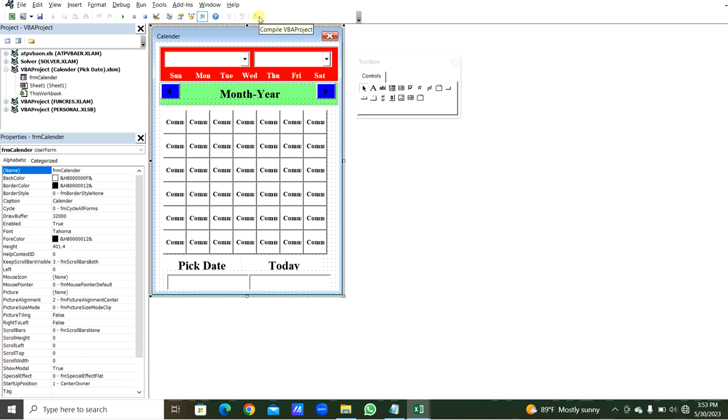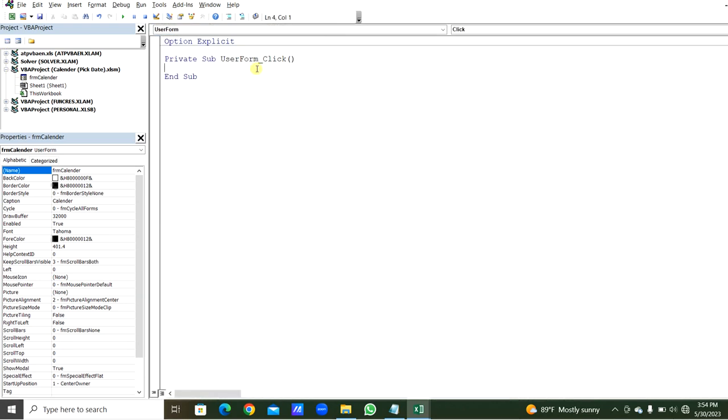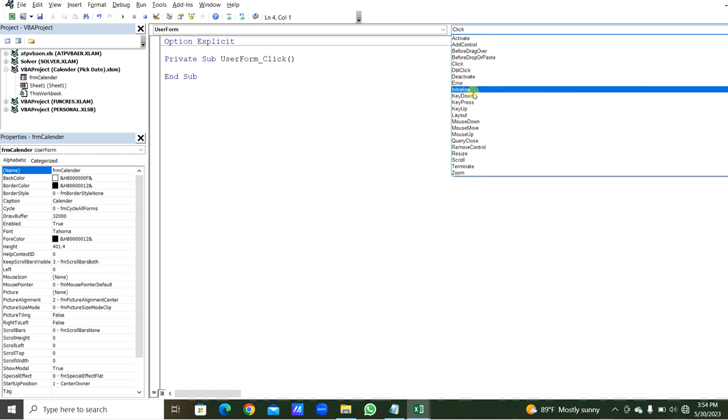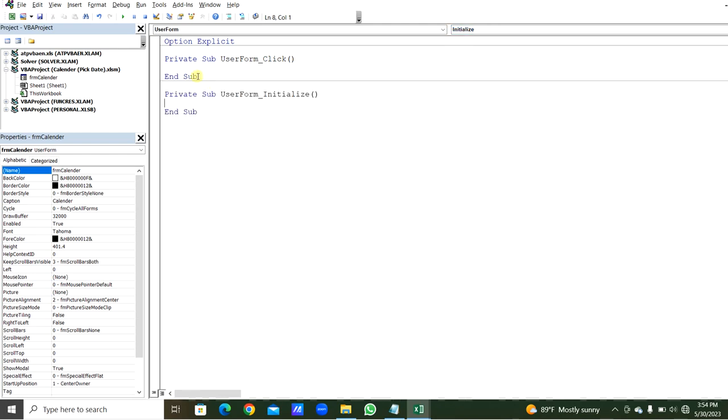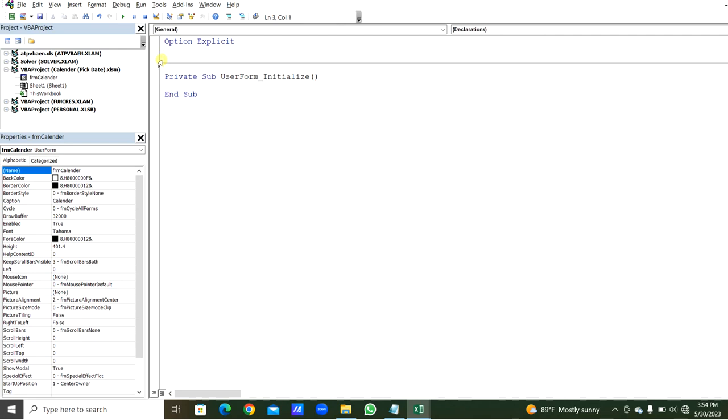Now we will jump to the editor window. Here we can right click and go to view code. We will get the editor window, or else here we can click the view code. User form click event is created. From the right side, from the drop-down area, we will get Initialize. So UserForm Initialize, we will get it. From here, we will add the months in the CBO month drop down.